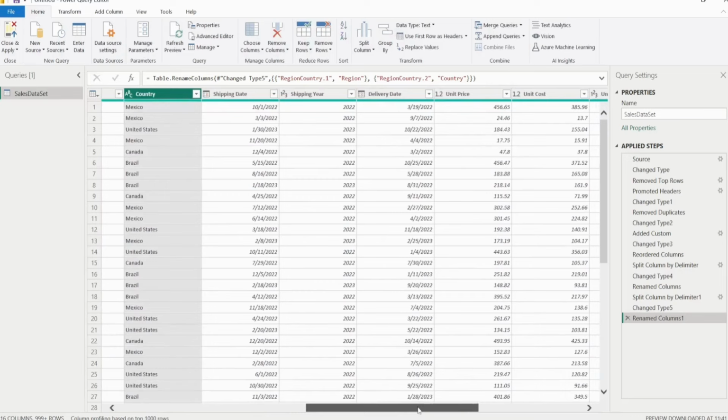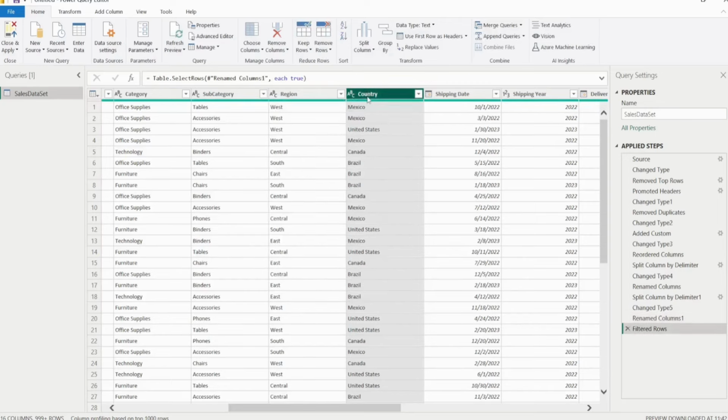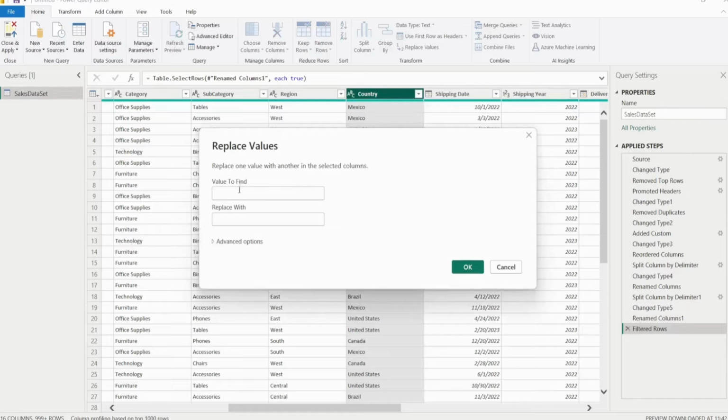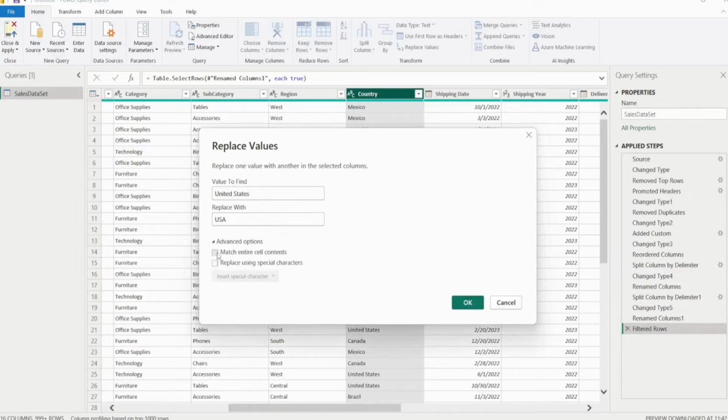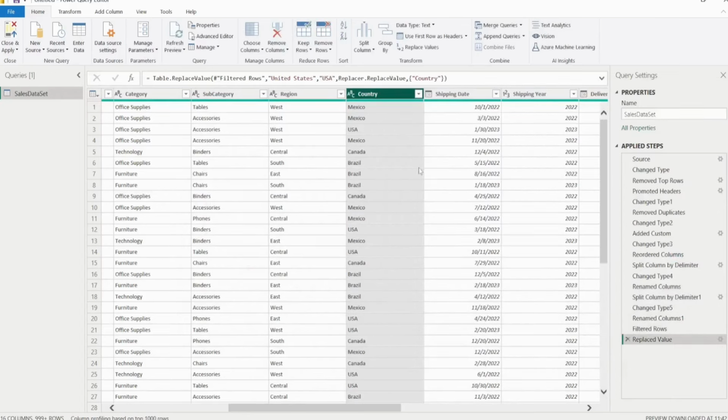Now if I look at another column, the country column, in my country column I have values like United States and USA. I want United States to be USA. So for that I'll select the column, right click and use the replace value function. I'll replace United States with USA. Go to the advanced option, match entire cell content. So it will replace the United States value with USA. Okay, it has been replaced.